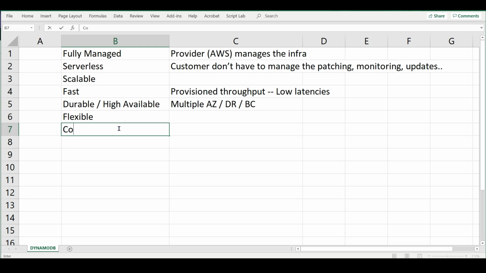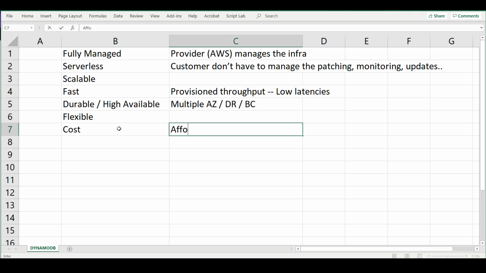And cost wise, yeah, it is pretty much affordable. Okay, it's not that costly compared to your on-premises traditional workload. So you can start, and it's a pay-as-you-go service model. Even if you don't have any utilization, there is a chance you will get a nil bill. Okay, so that is also available in DynamoDB.